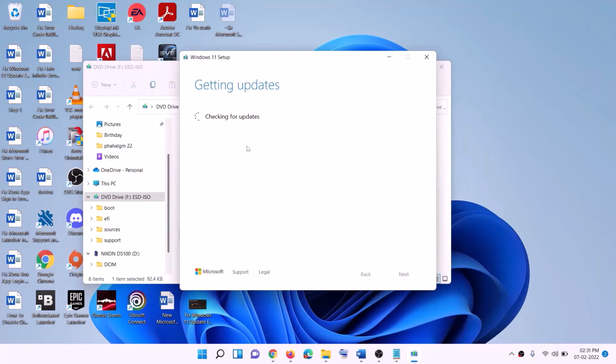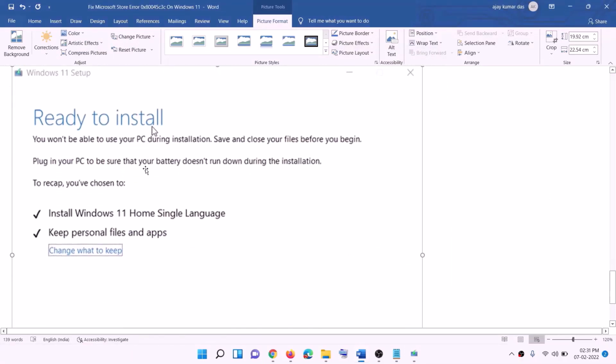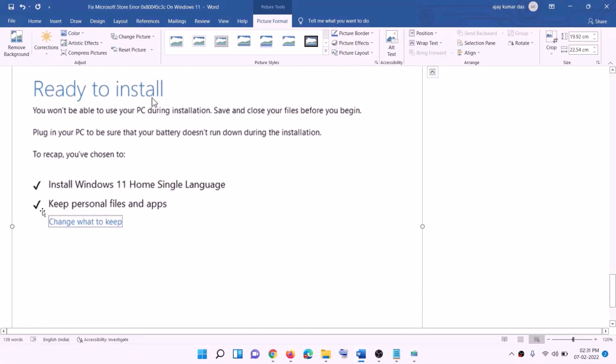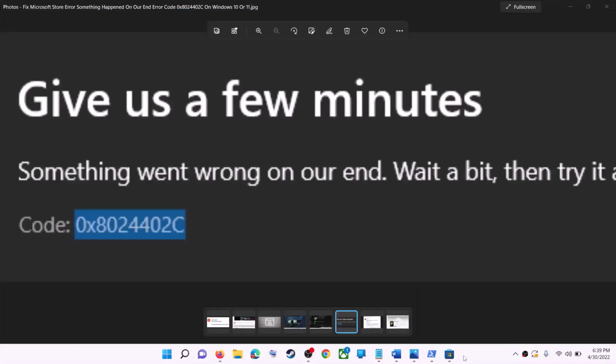It will check for updates, then click on Accept. Again, it will check for updates. Before the installation, you will see the screen which says Ready to install, and by default the option to keep personal files and apps would be checked. When this is checked, you will not lose any data on the computer. Click on Install. After the installation, log into your computer.